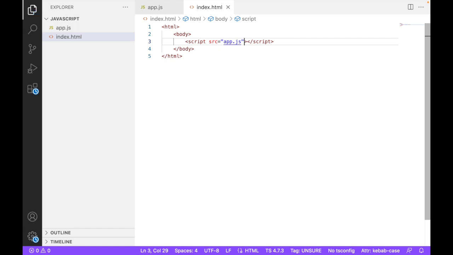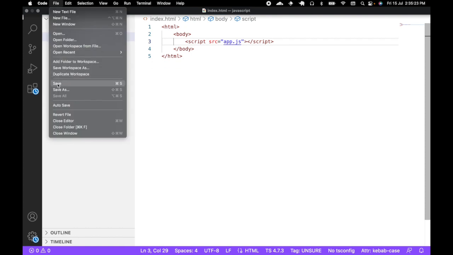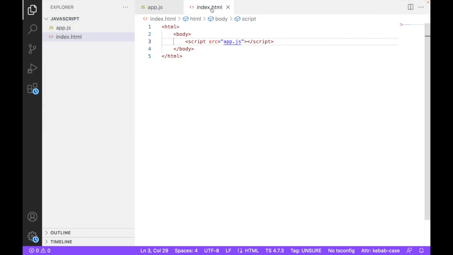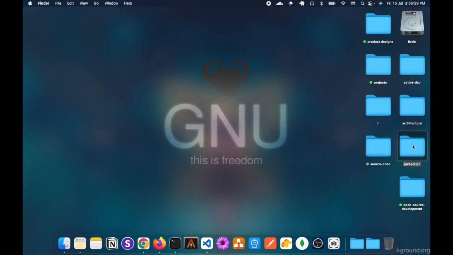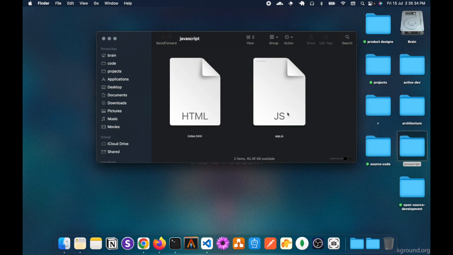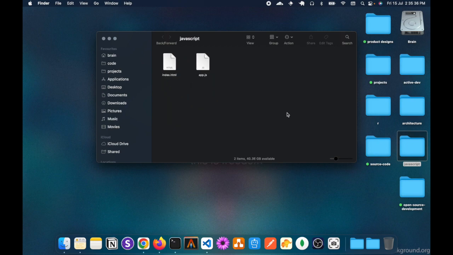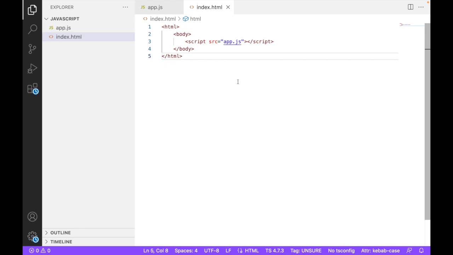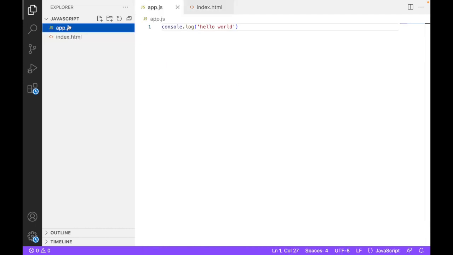I am going to save this file with the shortcut Ctrl+S, or I can simply go to File and click on Save. Now I have this file saved under the JavaScript folder, which means we can also verify. As you can see, we have the HTML and the app file saved in the same location. Next, we have console.log, which is a very simple way to print a value in JavaScript, and I'm going to show you how you can verify if this works.